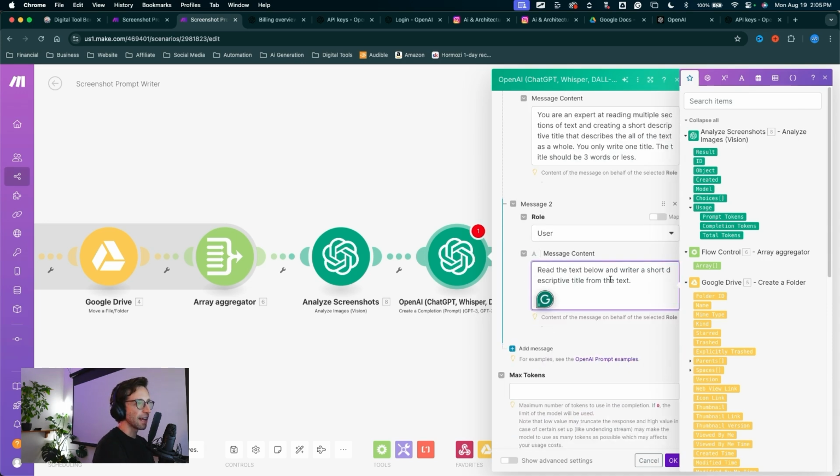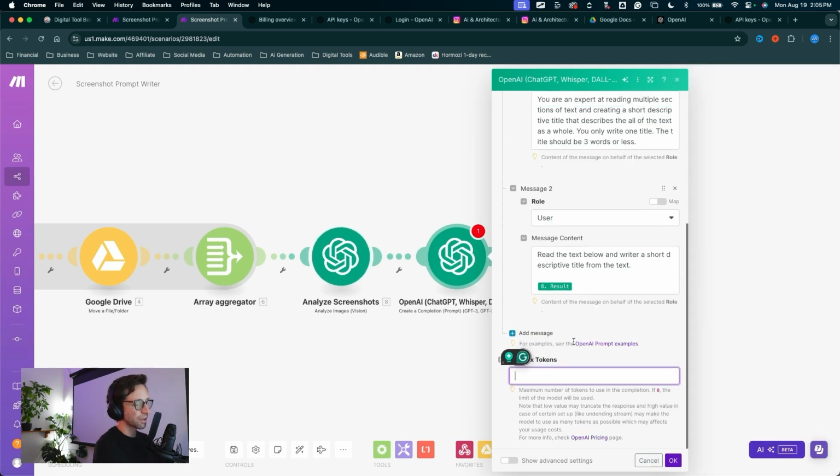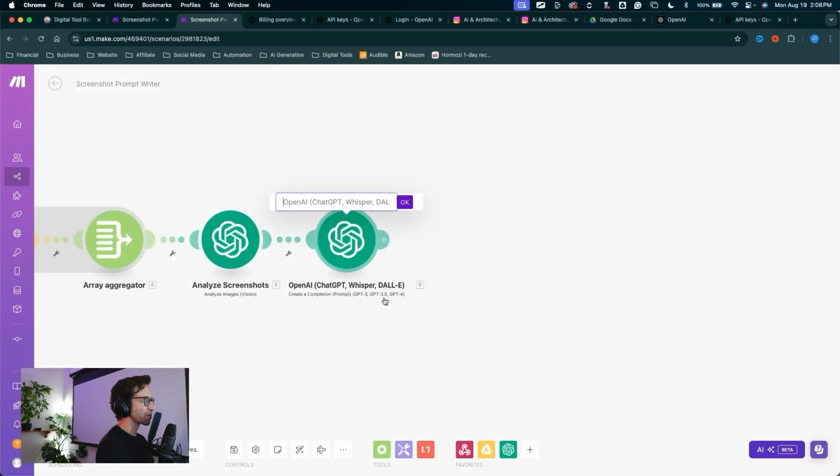We need to get that text that ChatGPT will read and write a title from. The text we needed to read is the result from the first ChatGPT module. For max tokens, we can just say 0 and click OK. Rename this module, create title. We can create the next module.